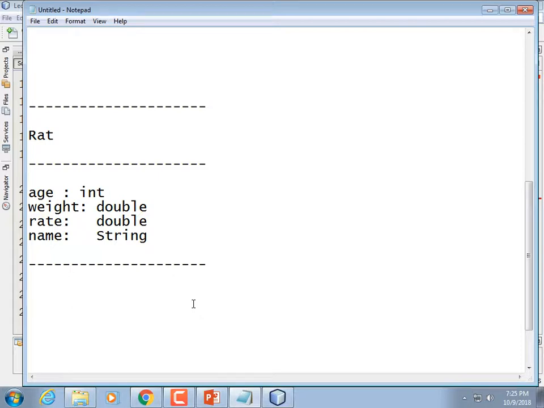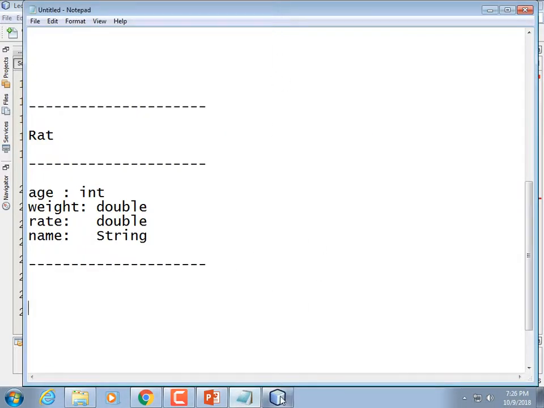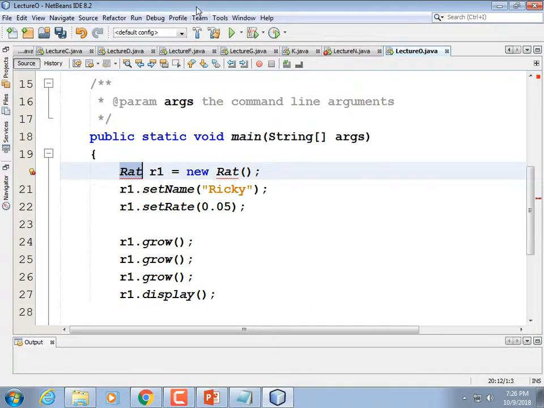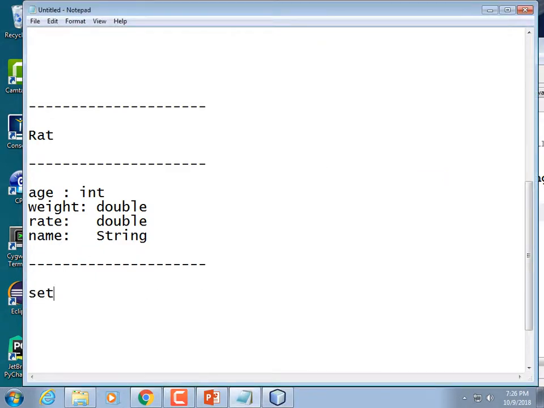If we look at my code, what methods do we absolutely have to have in order to match? We need a set name, a set growth rate, and we need some grow functions and a display. Yep, we need all of those functions. So let's implement those first. We need set name, and it's not going to return anything, but it takes a string. So that's going to be void. We need set rate, which is going to take a double, and it doesn't need to return anything.